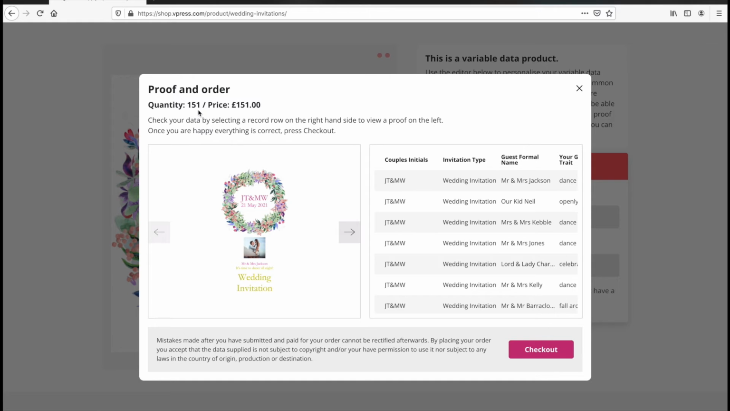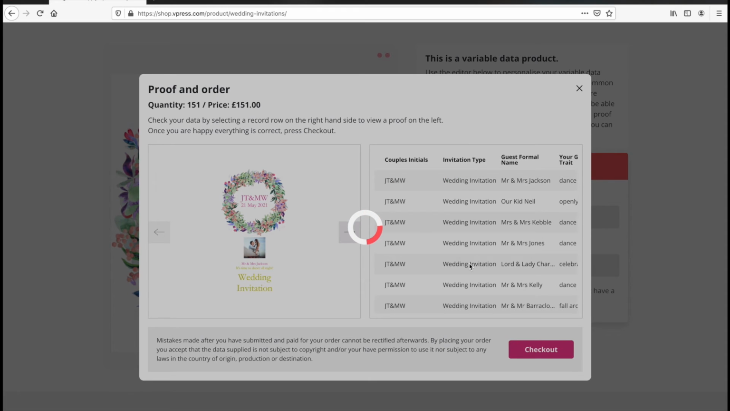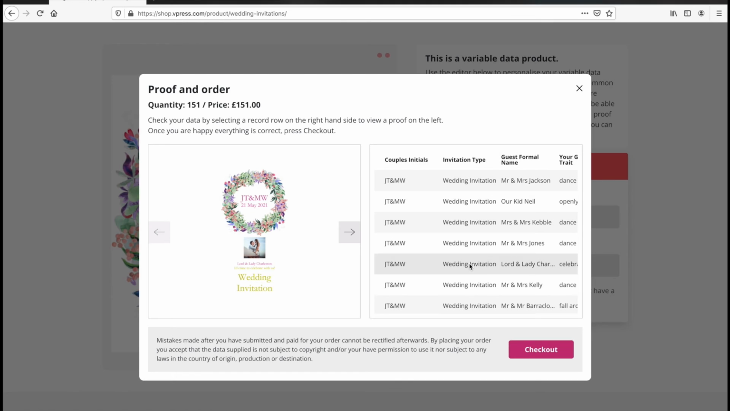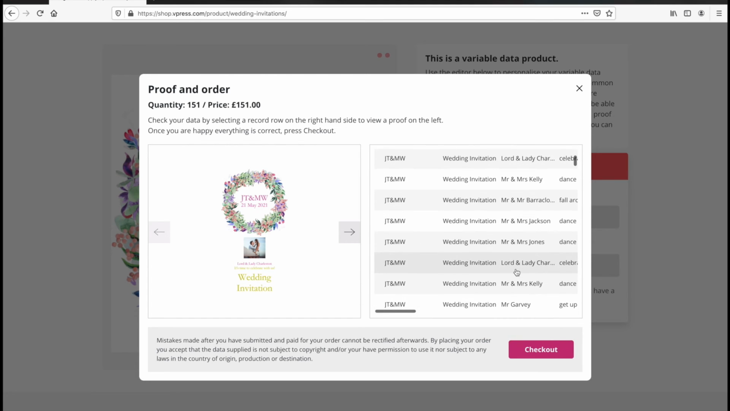And we can now see that we have a quantity at the top there and a price, so it's read in the number of records and brought them in there. Then on the right hand side here we've got a list of all those records. So you can select some of those records on the right hand side to just check. So we can select that record there, then we can have a look on the left to make sure it's brought the correct information through in the correct place.